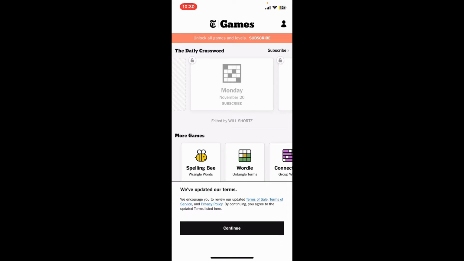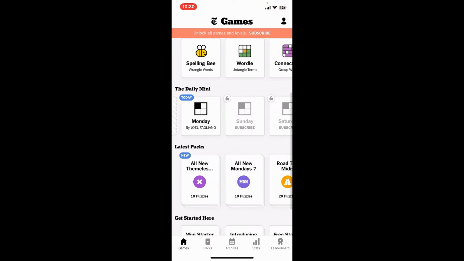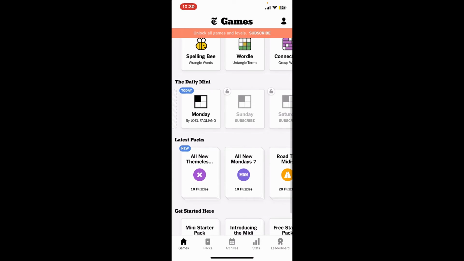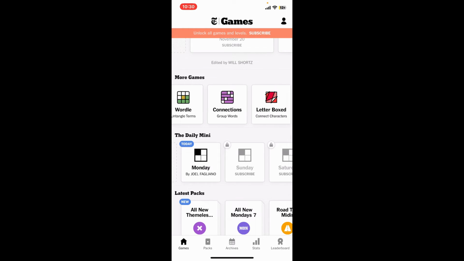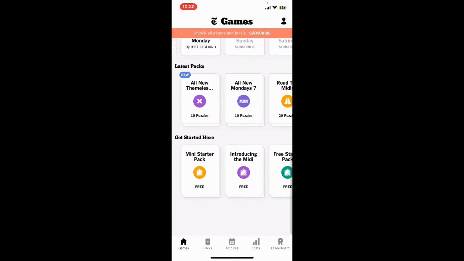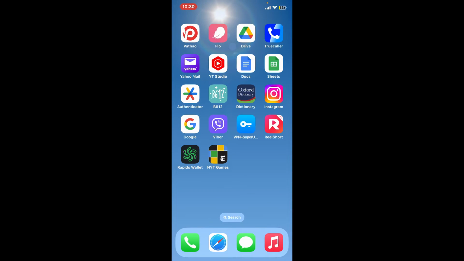With New York Times Games, you can go ahead and play most popular NYT games that includes Spelling Bee, Wordle, Connections, Tiles, Sudoku, and much more. So that is how you can easily download NYT games on your iPhone.